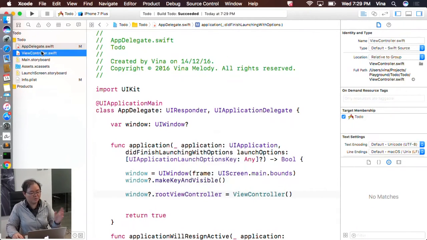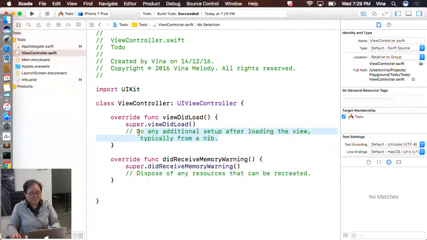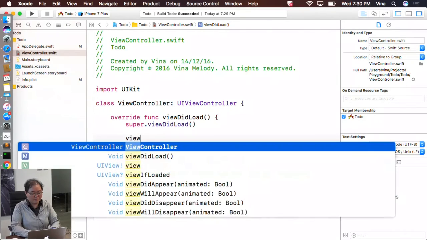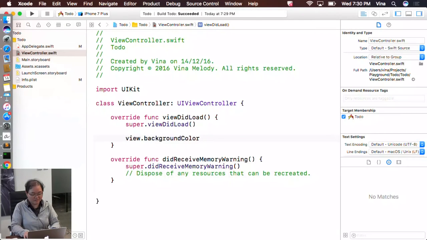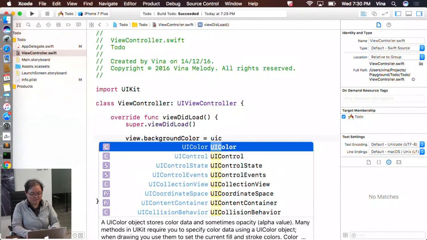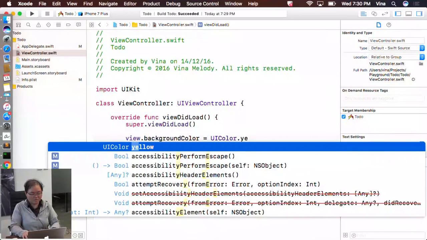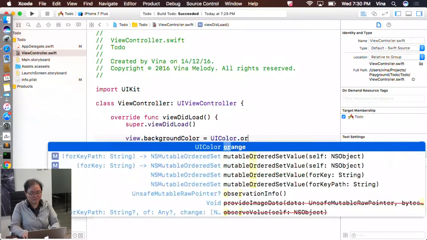In order to prove to you that it works, I will change the background color, view dot background color, as UI color dot yellow, for example. Oh, sorry, orange is better.